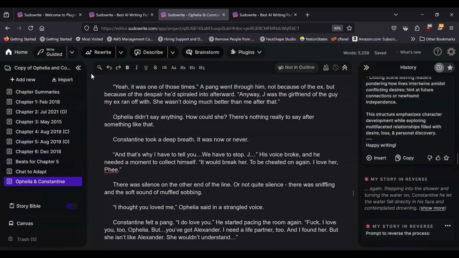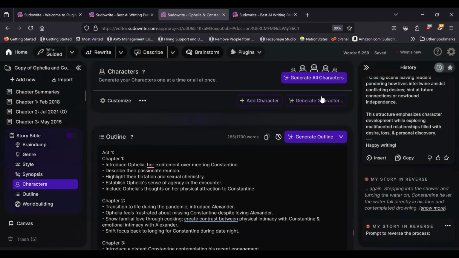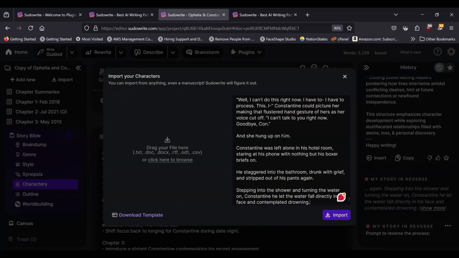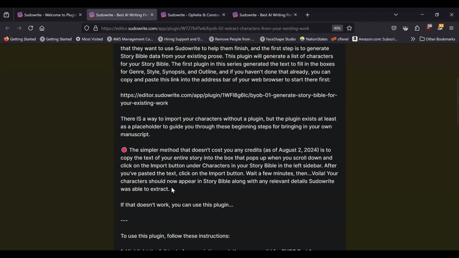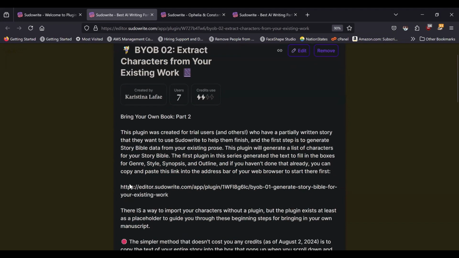I accidentally selected everything. Here we go. Nope. Going to characters, and you can do this thing where you paste your manuscript and click the import button, and it will populate your characters for you. I wrote this Part 2 plugin just to tell people that this is the next step in the process.